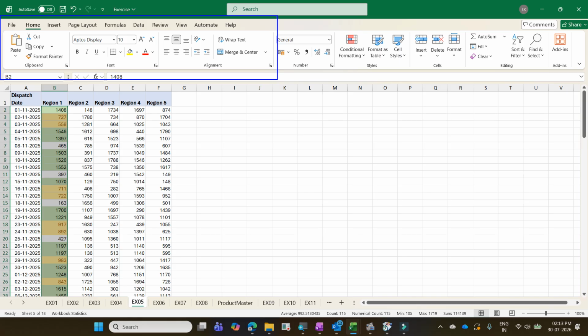So try to use more shortcut keys from today. From morning, I think we have learned more than 10 shortcut keys. Maybe by today evening I will teach you another 20, 30 shortcut keys. How to remember it?